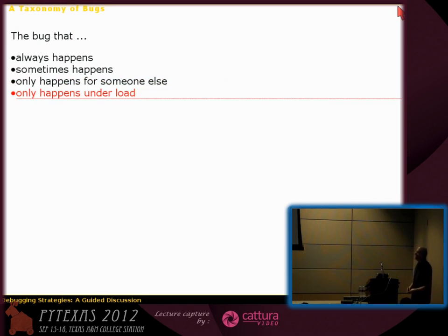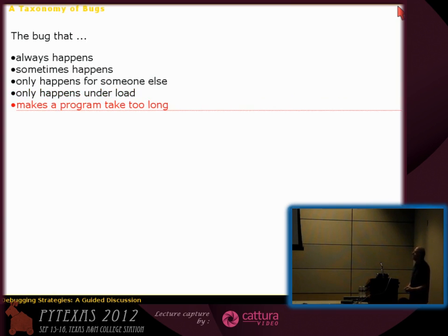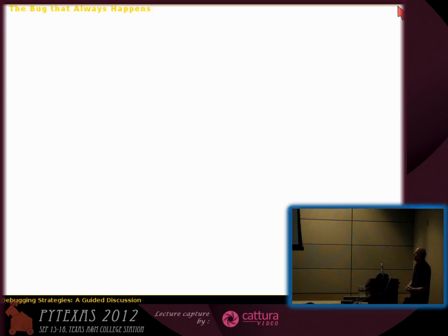And then there's one that only happens under load. You ran a little test case on your machine, and it worked under 3 records. It's ready, ship it. And then you find out that when the client loads up 10,000 records, it doesn't work. And so you have to deal with those kinds of problems. And then there's the one that makes a module that takes too long. You run the program, and it never finishes, or it ran for an hour, and you're like, it should only take 5 minutes. What's it doing? You know, it shouldn't be doing that. So you've sort of got to track those down.